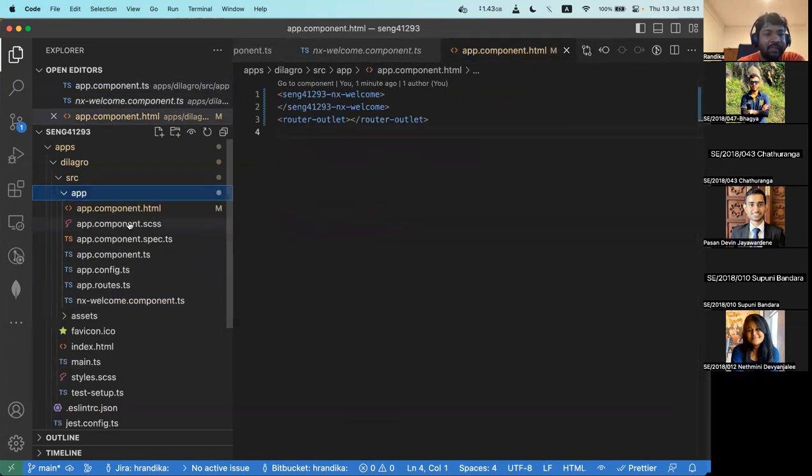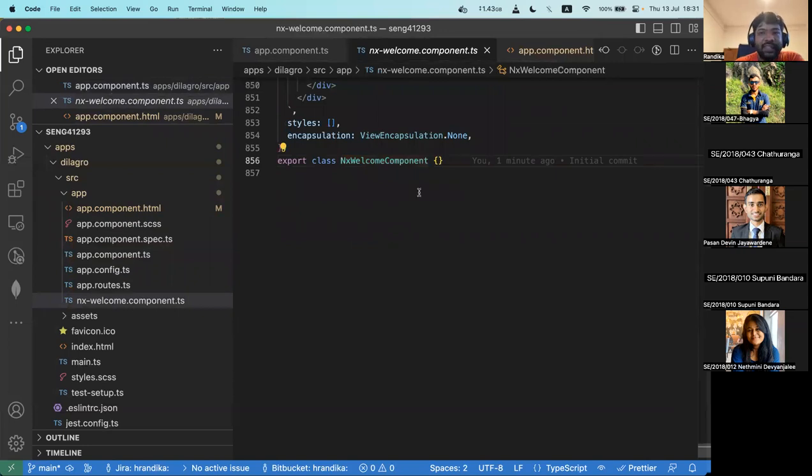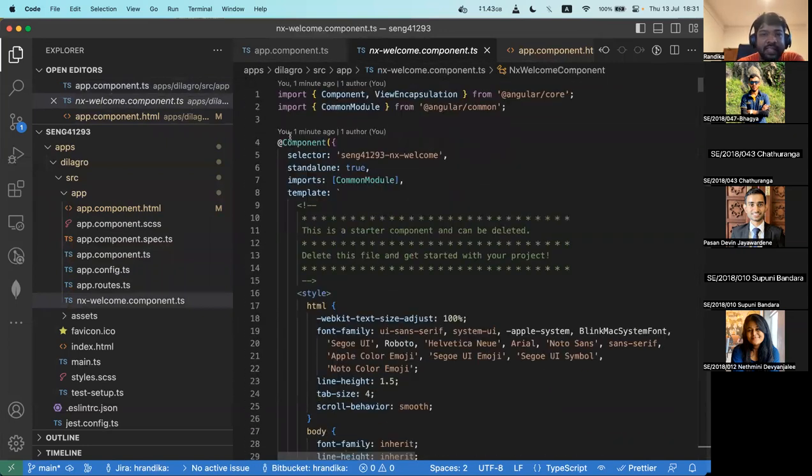Okay. And as you guys can remember, in here, we have imported the NX welcome component. Let's have a look around it, and we will see a different way of writing a component. Okay, let's go there. You guys can see that it has the same component definition as we did. And you can see that it's contained in a selector. The selector is the SNG whatever and NX welcome. Okay, that is the selector.